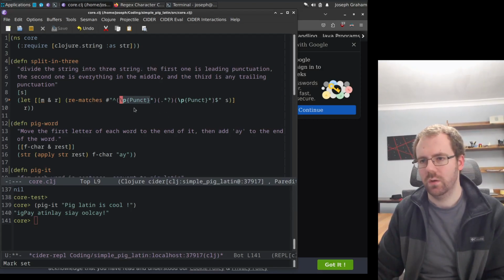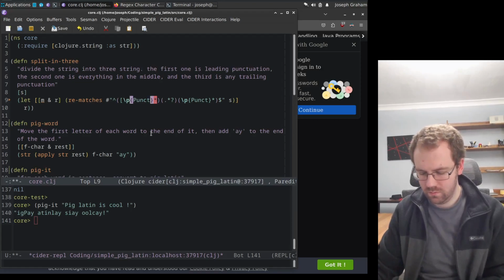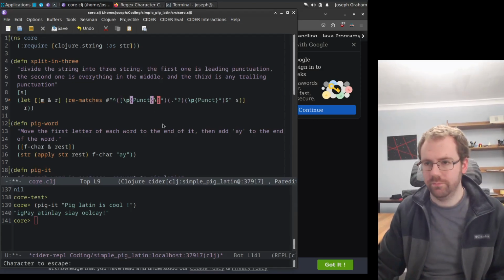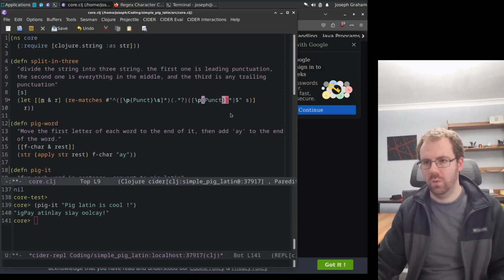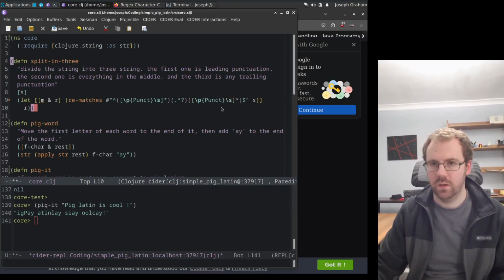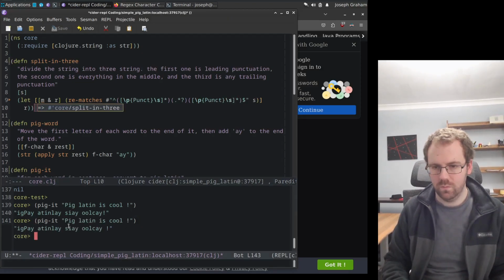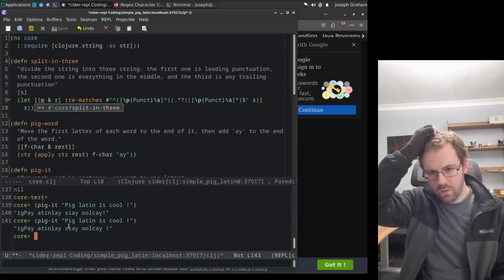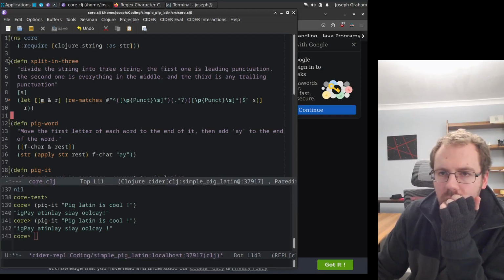So do Java regular expressions work the same as what I'm used to? Because what I would do in the type of regex I normally use is this, which means it will match any of the things in here. Cool. So that seems to have worked, so maybe this will make them happier.